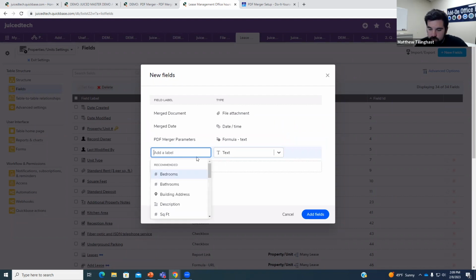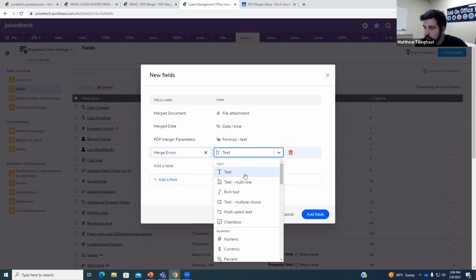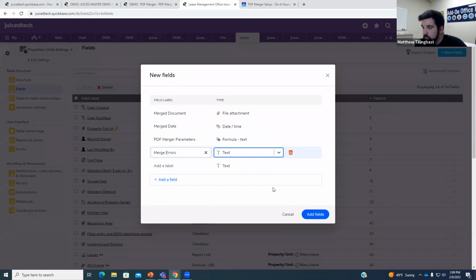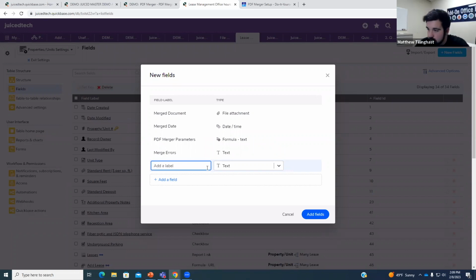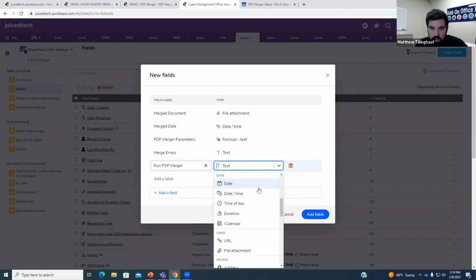And I'm also going to do merge errors. That's just going to be a text. And then I'm going to make two fields that are going to work together, and you may know them from your experience with Courier if you've used Courier before, but we're going to call it just run PDF merger. And this is a formula URL field.